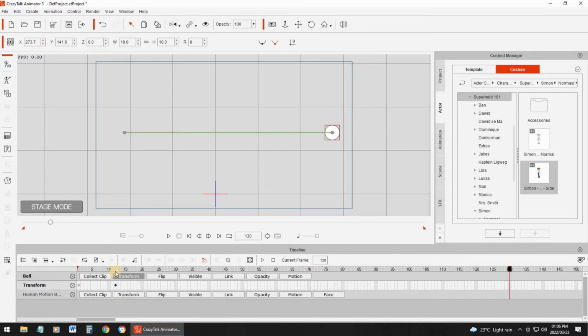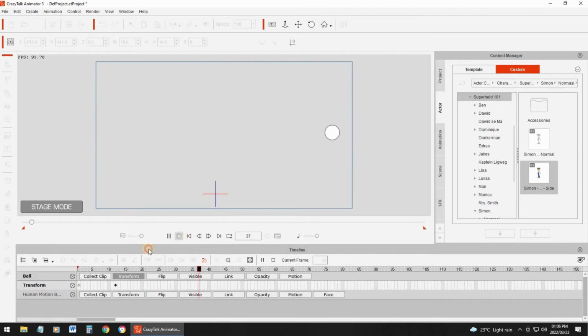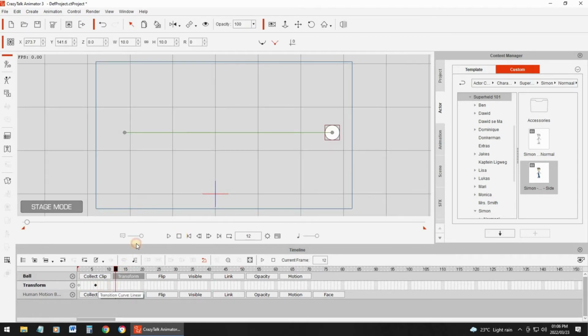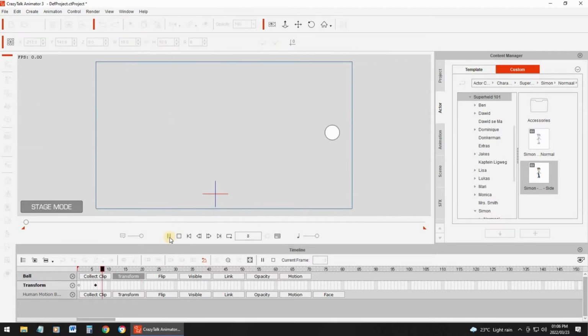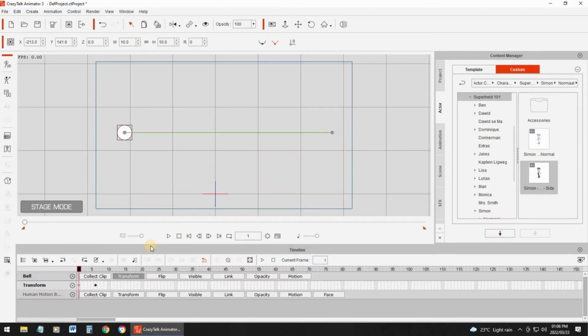Let's go half of 24, so that is 12. So let's move this to 12. This will take half a second now. So it is less frames, and it will move much faster, as you can see. If I make it even less frames, you can see now it moves a lot faster.